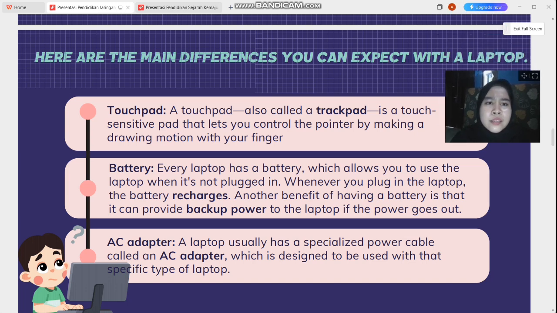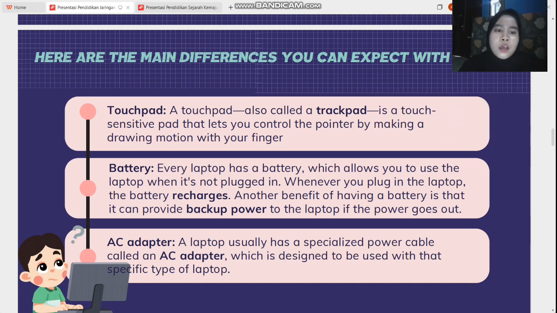Here are the main differences you can expect with a laptop. Touchpad. A touchpad, also called a trackpad, is a touch-sensitive pad that lets you control the pointer by making a drawing motion with your finger.